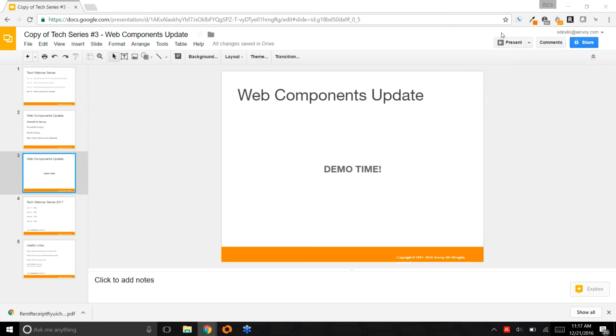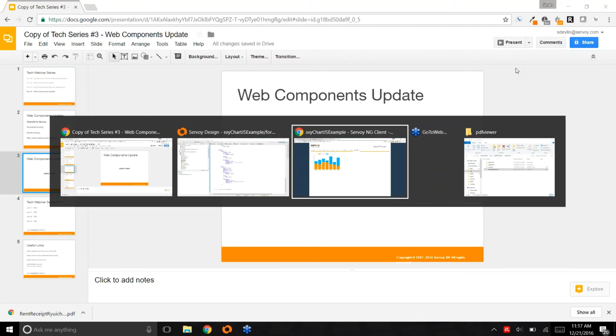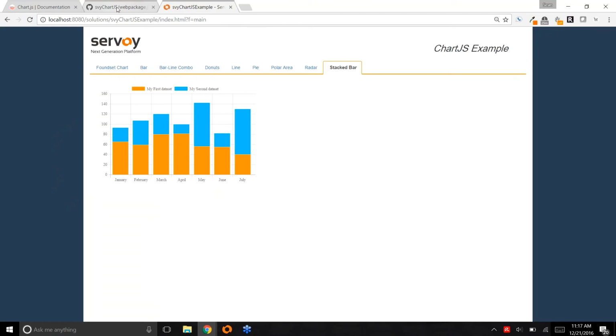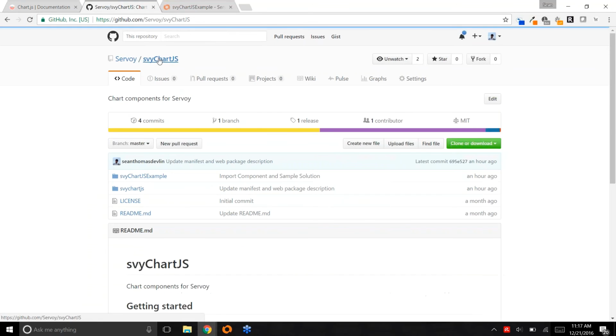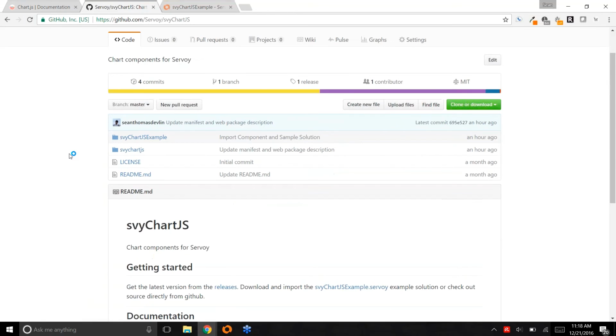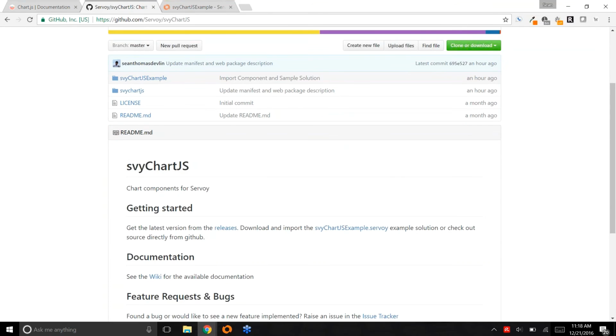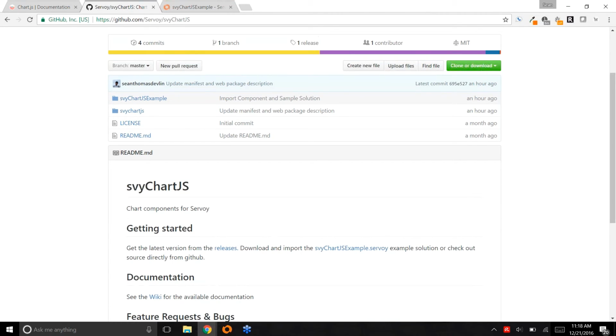That's great to hear. All right, so let's pretend, Sean, that I don't have this component installed like you do. Then how do I start using it in a Servoy solution? Okay, so this is available on GitHub, and the homepage for that is the SVY ChartJS project. So you can get the raw source code. You could also download any unreleased versions there, but of course we want to make it easier.